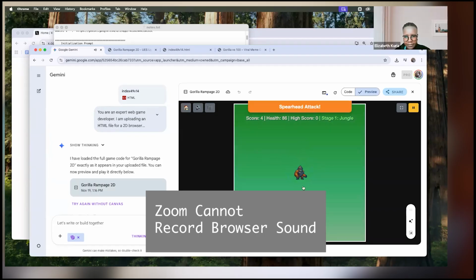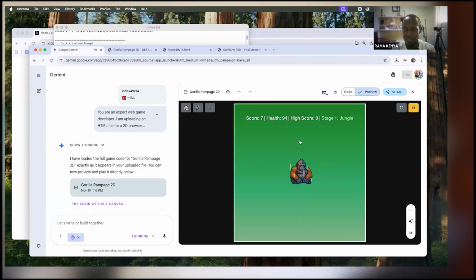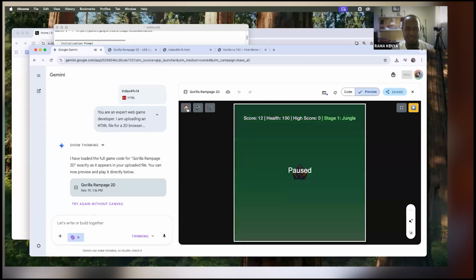But you can see the spearhead attack. I'm getting attacked, Elizabeth. Watch out. So this is the basic level. Timing, that one, get that. Rejuvenation, killing others. So basic. Okay, now it did a great job.